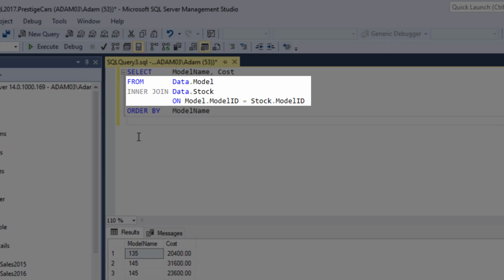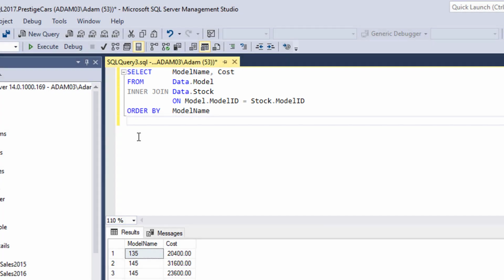In this example, that means that the model ID field in the model table and the model ID field in the stock table are joined. As you can see, you have to be really specific and say which table contains each of the fields that you are using to establish the join. This means entering the table name followed by a period and the field name itself that is contained in the table. The rest of the code uses keywords that you learnt to use in the previous video.